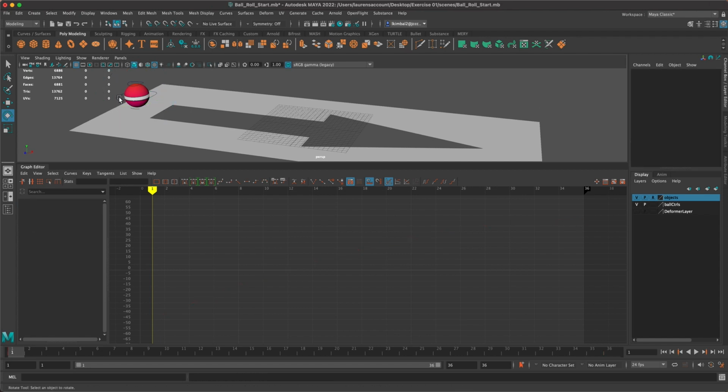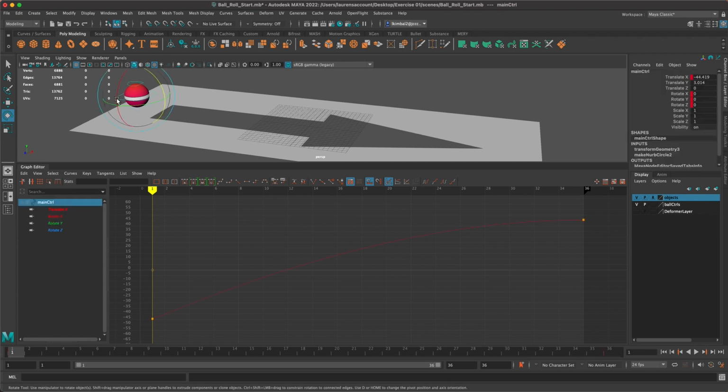Q is select. So if I grab this handle here and I click Q, it's just the select tool, as you can see highlighted here in the toolbar. If I press W, it selects the move tool, E is rotate, R is scale. If I press Shift E, it's going to key only the rotation channels.